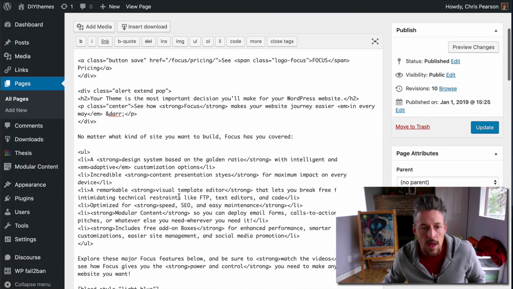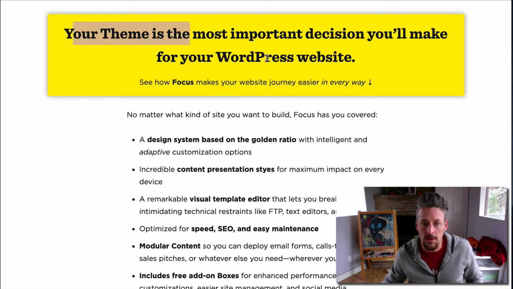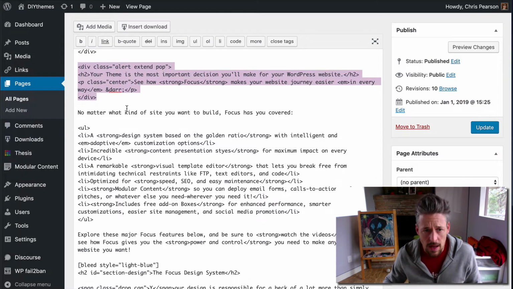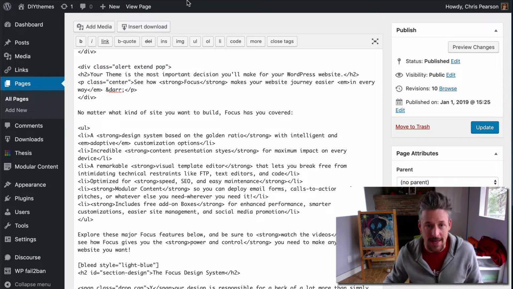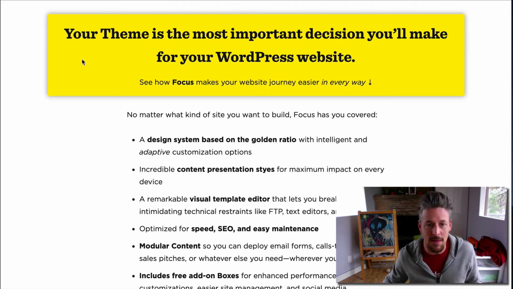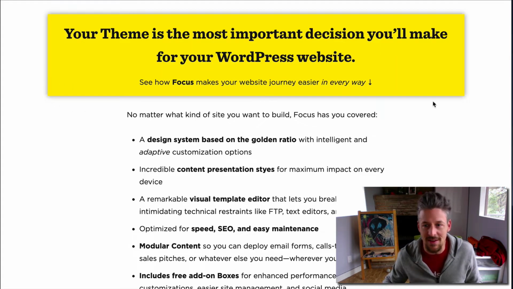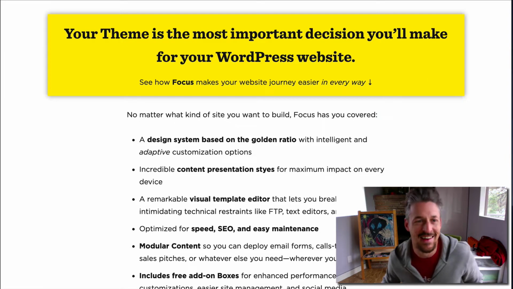So anyway, here is the element right here. This thing is called an alert box, and I've extended it. I've used the extension Focus Content Style class, which I have a whole other video on how to use content style classes. So I'm using an alert box. I've extended it to make it extend outside the boundaries of the column of text. And then I've popped it. Pop styling, that's what gives it this box shadow. It makes it pop off the page.